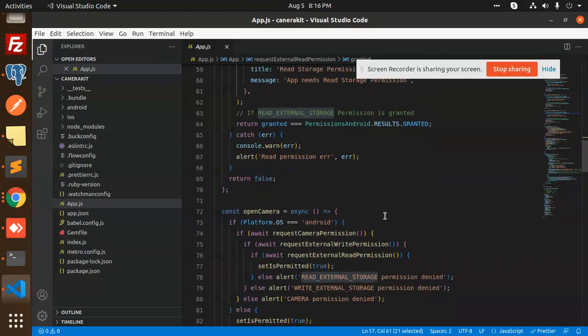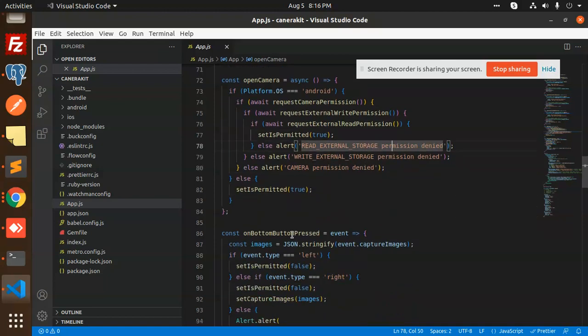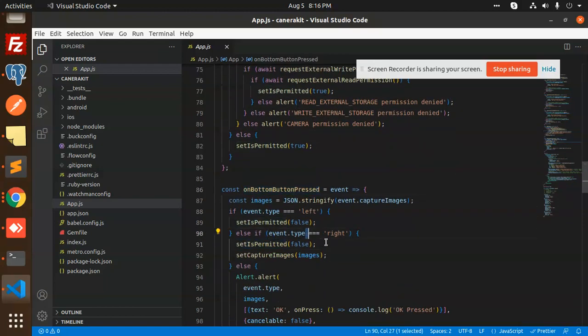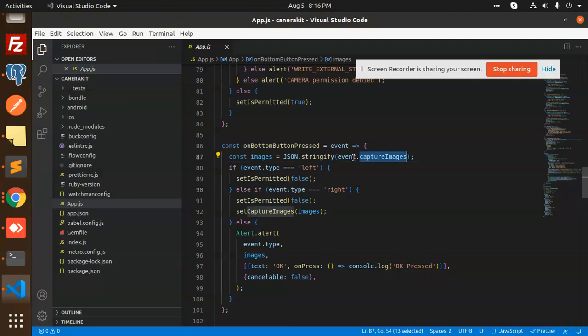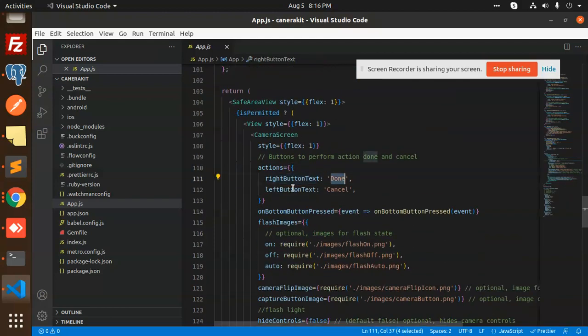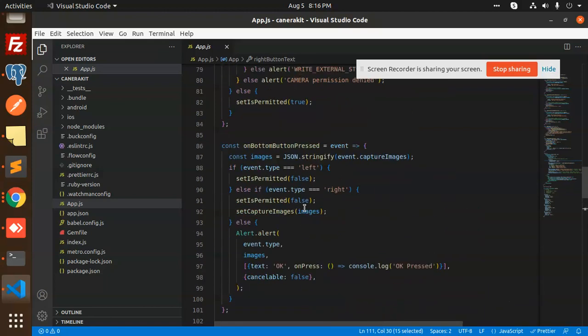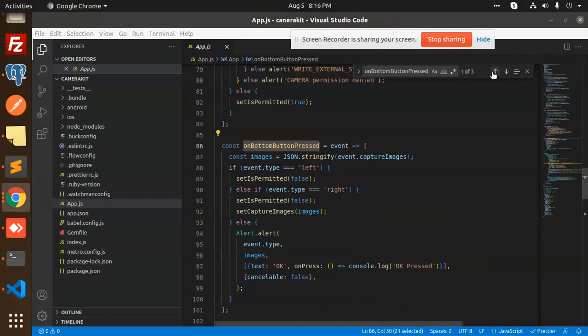If all those permissions are granted, then we are checking the event captures part. When I click on the right-hand side, event dot type is right or left. When we have the button configuration, the right button is text and the left button is cancel. So when we go with the done button, on bottom press, here we go with the bottom press.